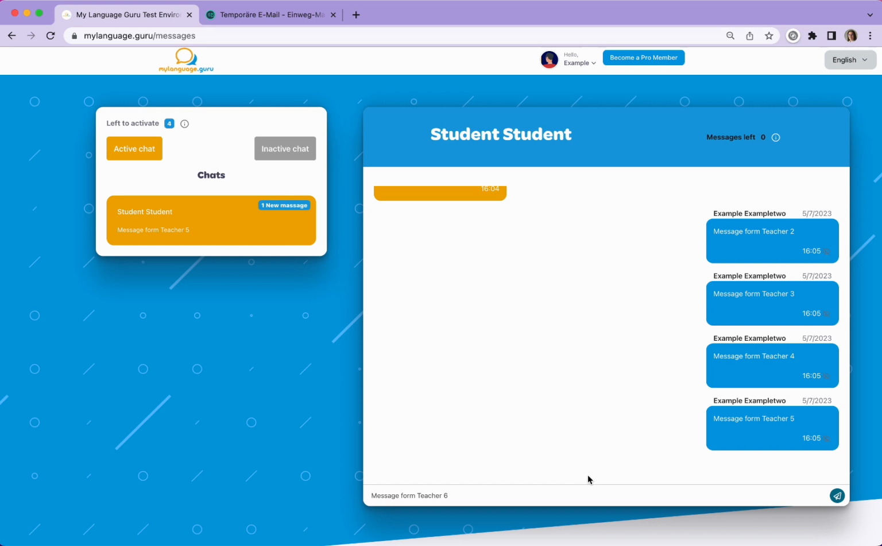So if you need more chats to activate or longer conversations with students, please consider becoming a pro member so that you can have unlimited access.